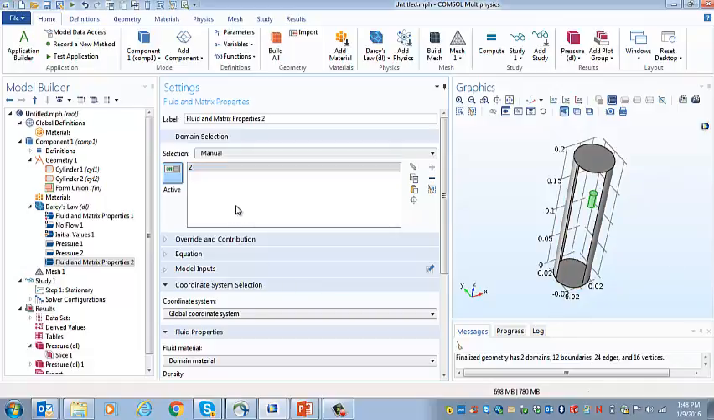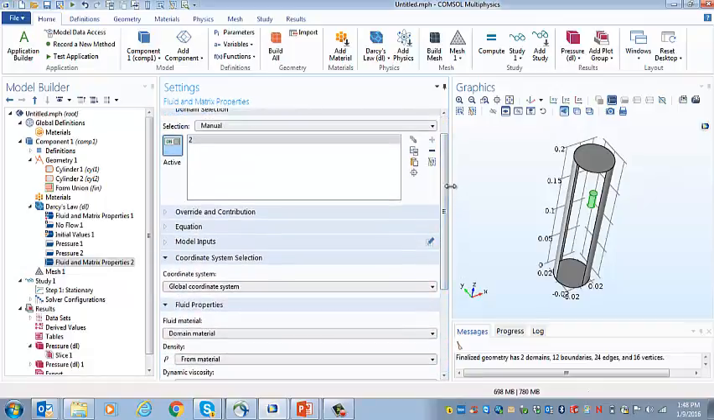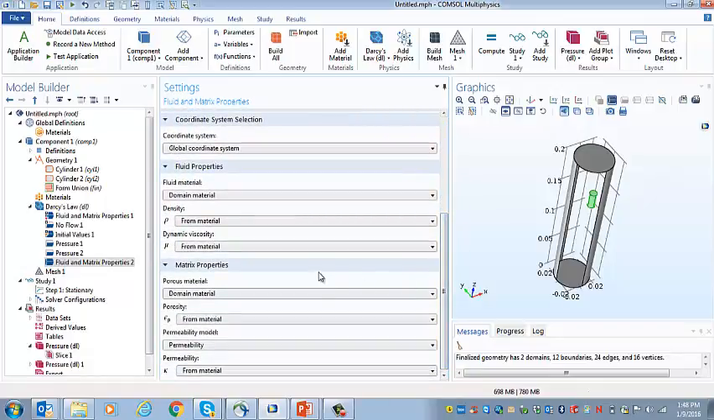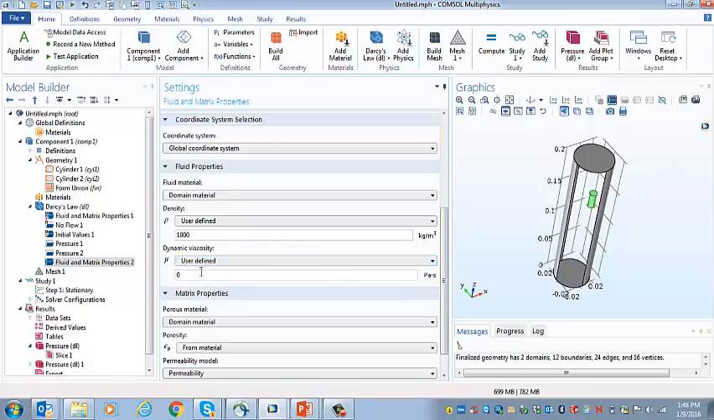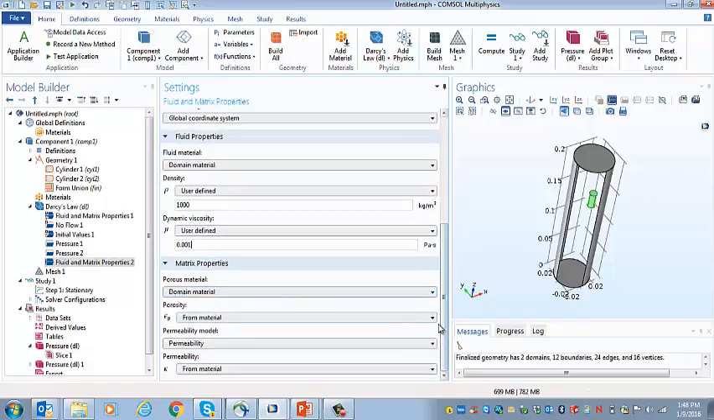So it's going to be very important that we have the right domain selected, and you can check that by looking at the domain number here and seeing what's lit up. Okay, so this allows us to specify the properties for this domain separate from the properties in domain number 1. We'll keep the fluid properties the same, so the density will still be 1,000 kilograms per meter cubed, and the dynamic viscosity is still 10 to the minus 3.